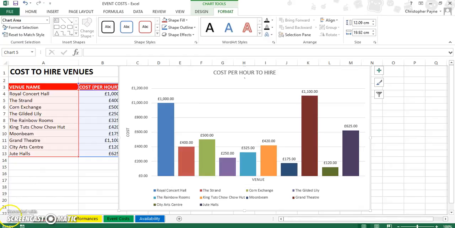I'll show you how to print an actual spreadsheet document in the next video.